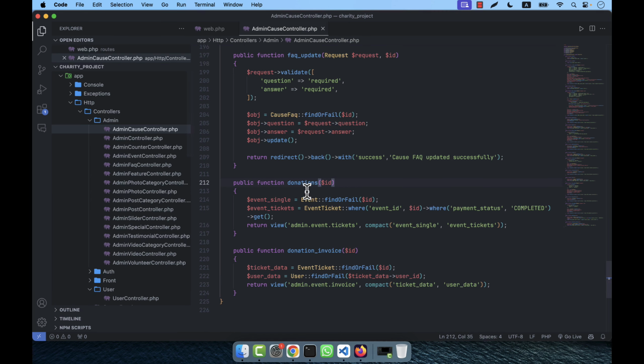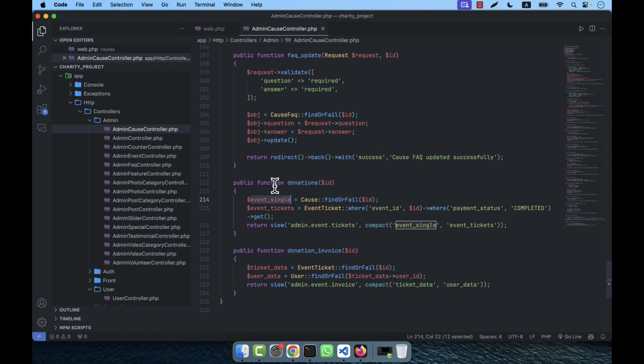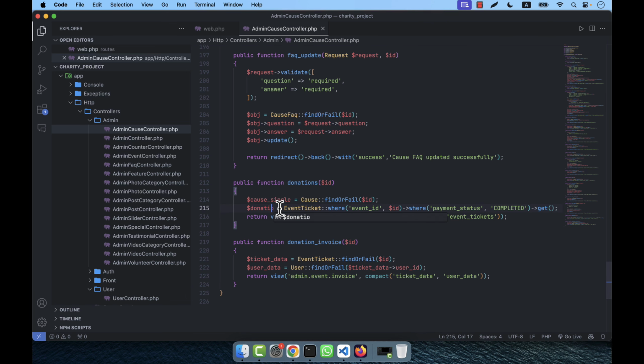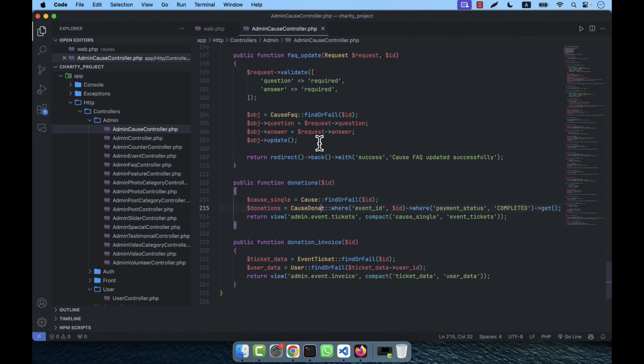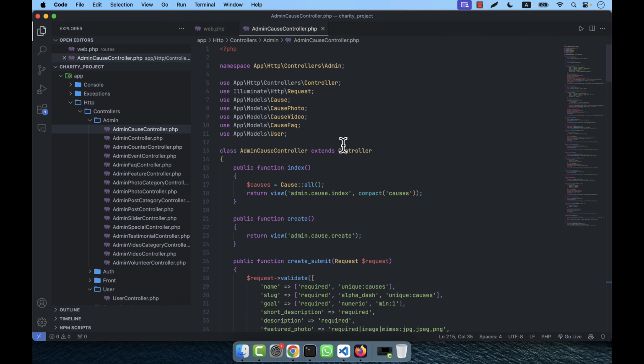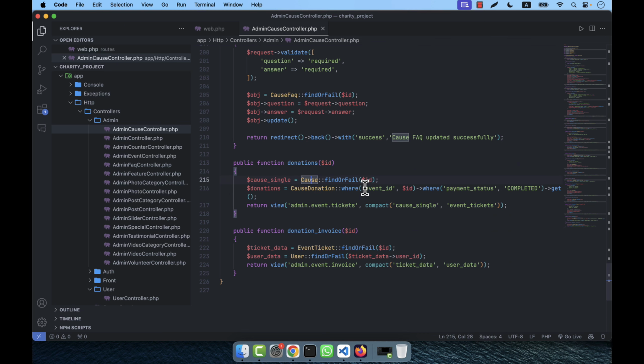So here you see donations first. So this is cost, I will get the event single, it will be cost single. So cost single that I get here, and instead of event tickets this will be donations. So donations will be here, here will be cost donation. So cost donation I will have to call at the top, here it will be cost donation. So here like this. So not event ID, it will be cause ID here.